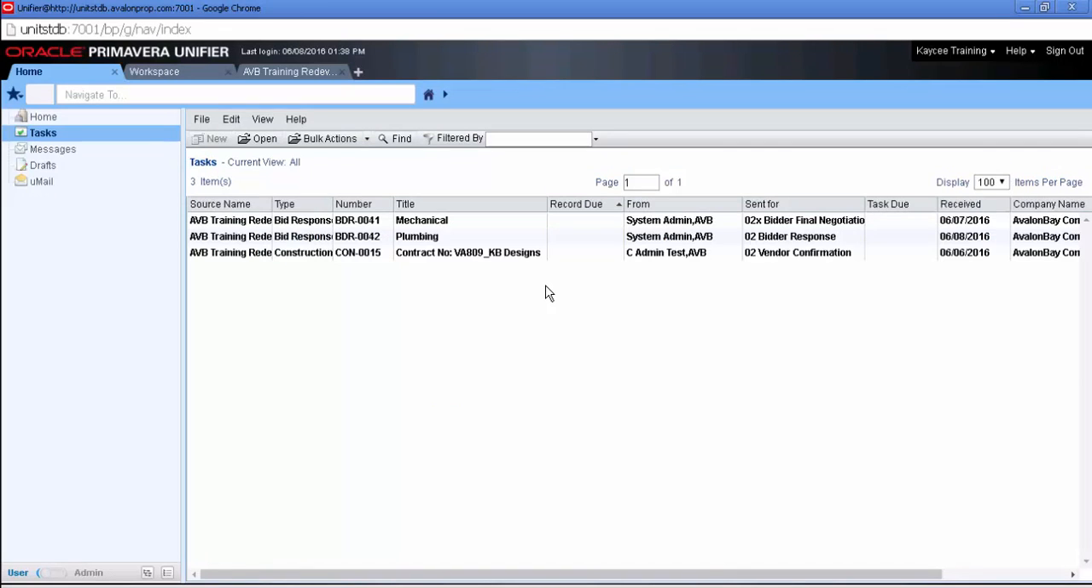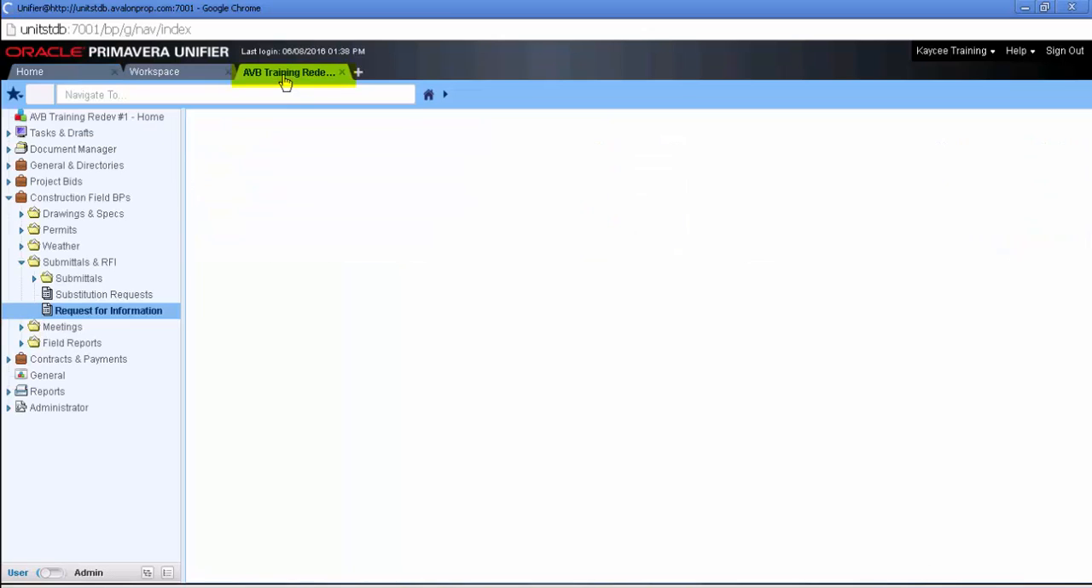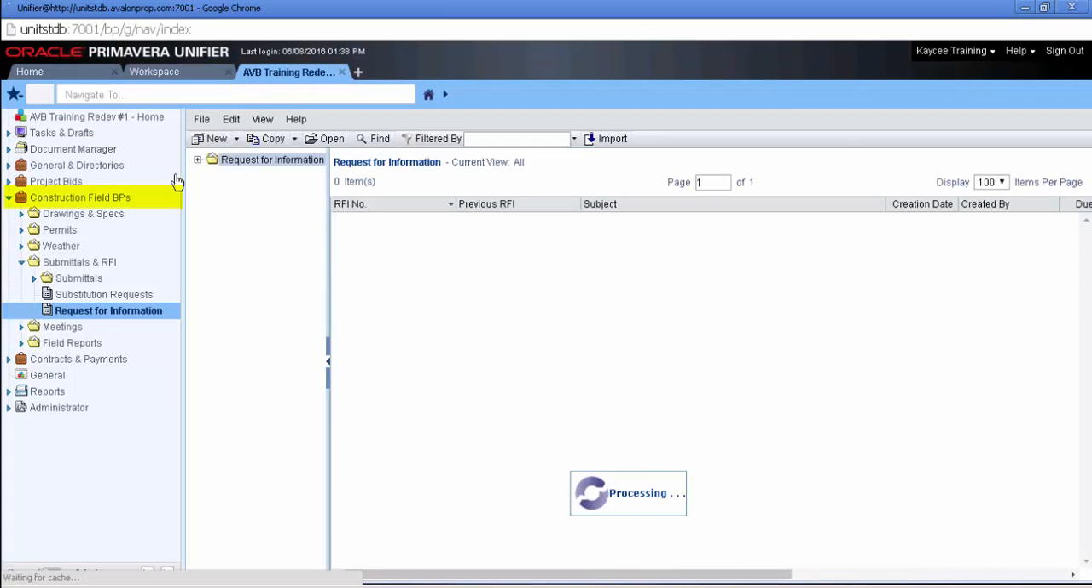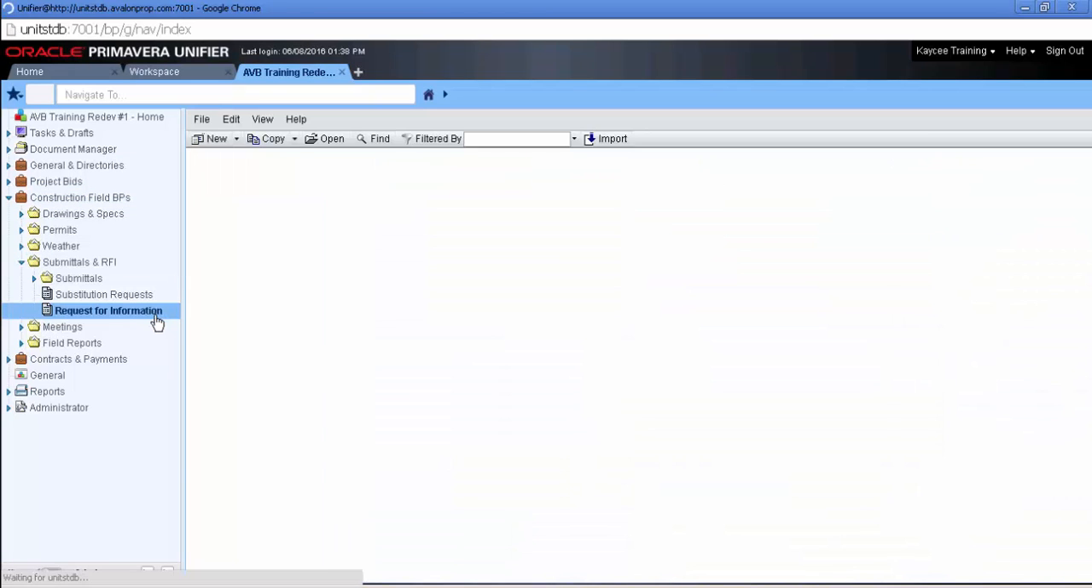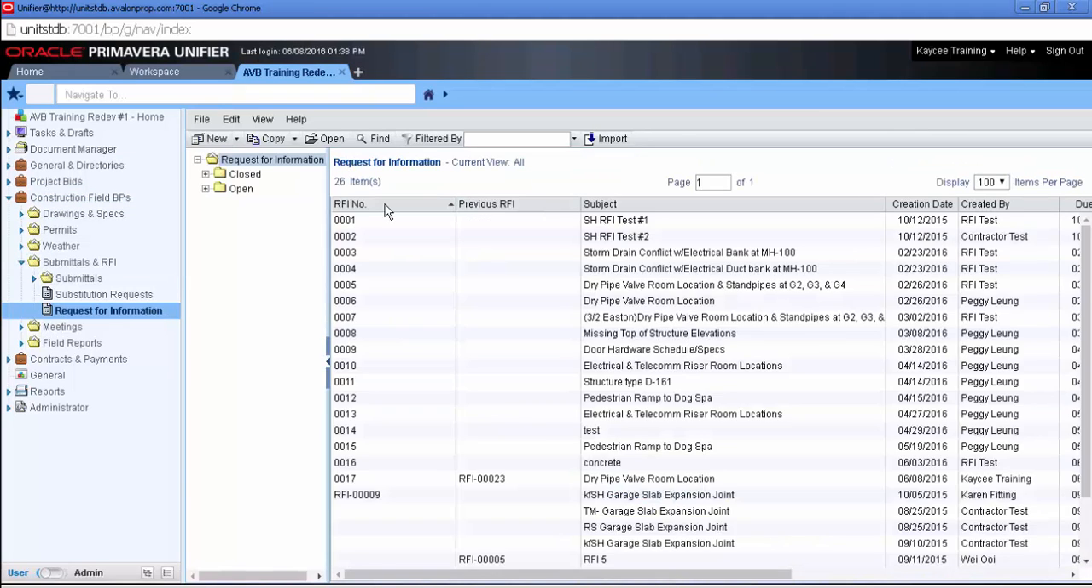You can also access this record by coming to your Project tab, Construction Field BPs, Submittals and RFIs, and then Request for Information. We'll resort the list and find our RFI right here. To open it, we'll double-click.